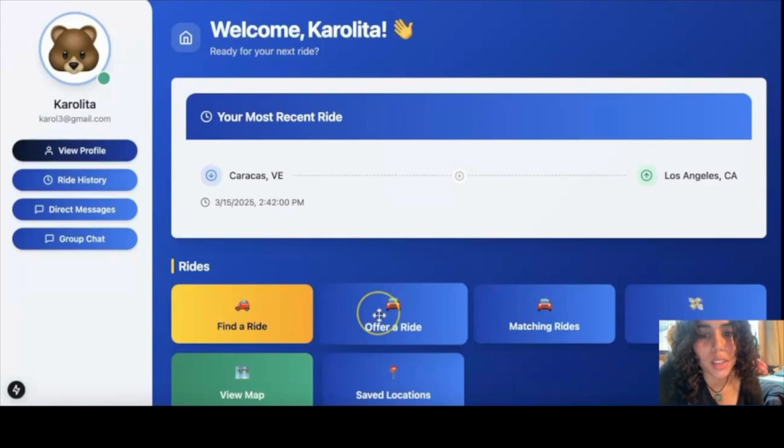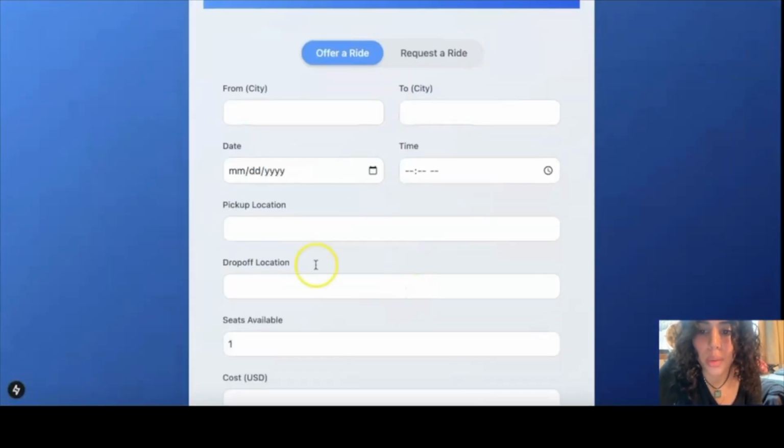Hello everyone, my name is Kira and today I'll be presenting my part of our CS35L final project. As mentioned before, the purpose of this app is to provide an easy-to-use platform for ride sharing, making it convenient for users to either offer a ride or find a ride that suits their needs. I'll explain some of our key features. First, let's start with offer a ride.